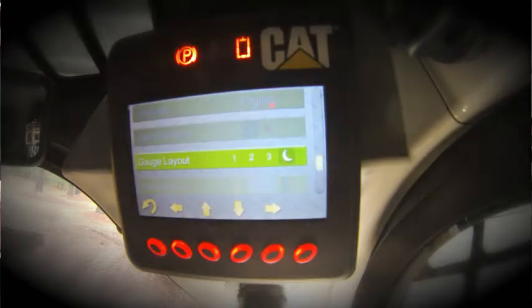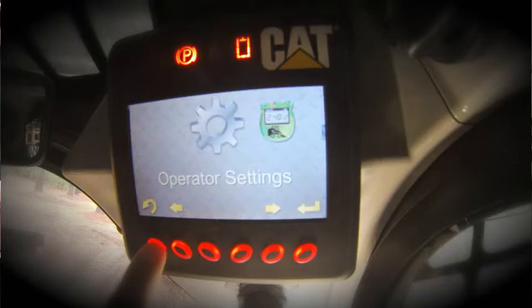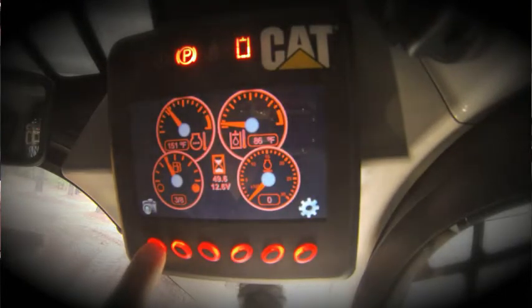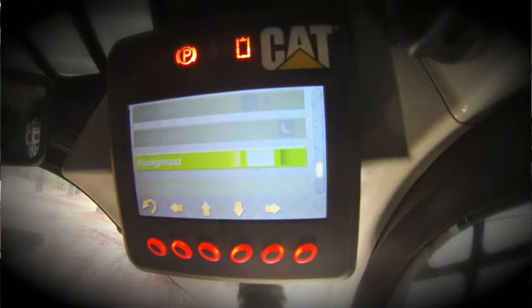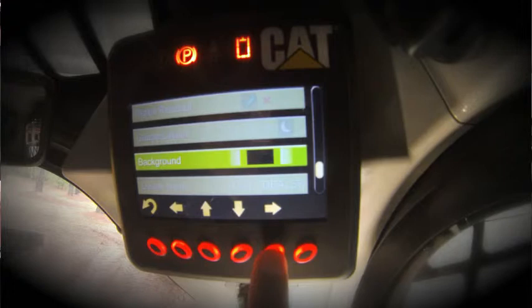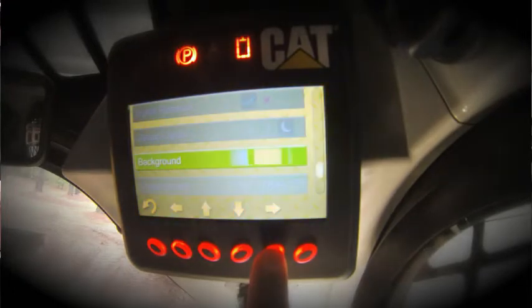And then the last gauge layout has the moon. This is a low glare nighttime display that can be utilized for indoor work, low glare work, or perhaps even snow plowing or nighttime work. Also configurable are the background colors: gray, black, blue-gray, or yellow.